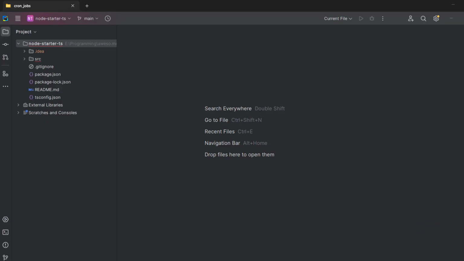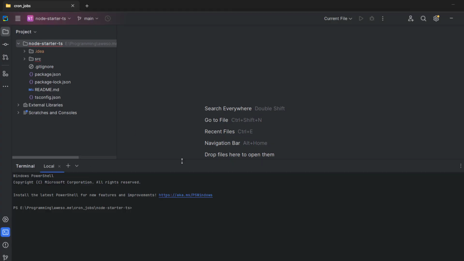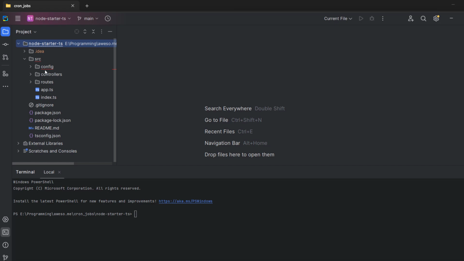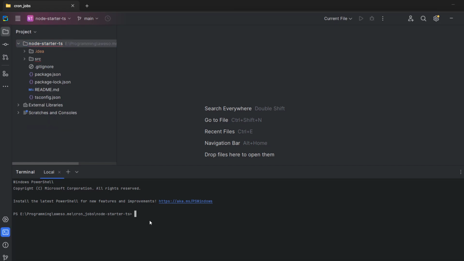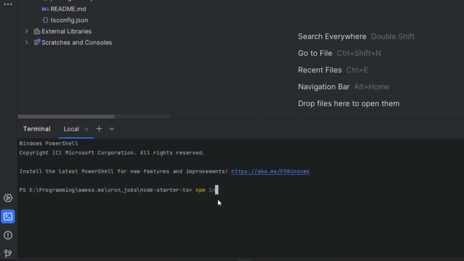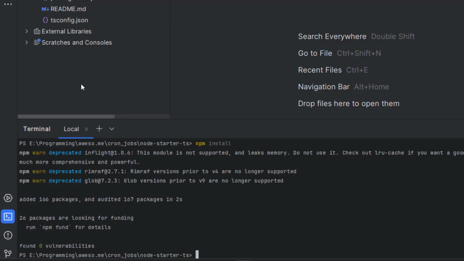Alright, so now our project is opened in WebStorm, and let me walk you through the project's folders and files. First, let me get rid of these error lines because I haven't really installed any package yet. I'm gonna type npm install, and this will install all the packages mentioned in this package.json file.